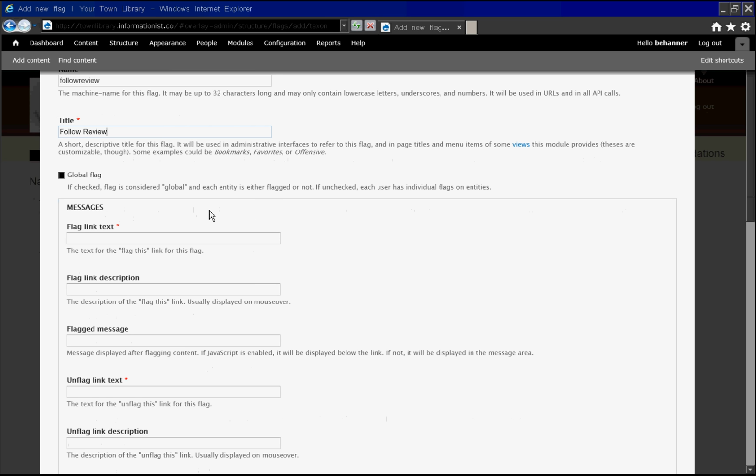Okay, now there's two kinds of flags. There are global flags, and then there are individual flags. A global flag is if you want everyone to be able to change the same flag. Like, let's say spam or something, and you want everyone to be able to access the same flag. That would be a global flag. We don't want a global flag. We want individual flags. So we don't check that.